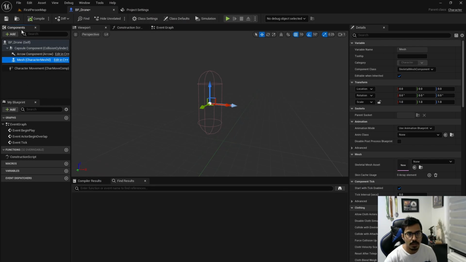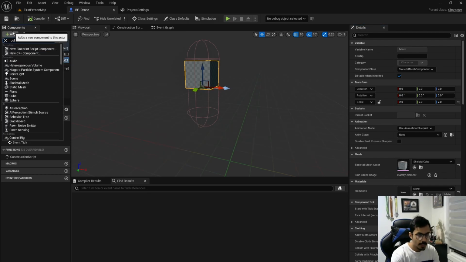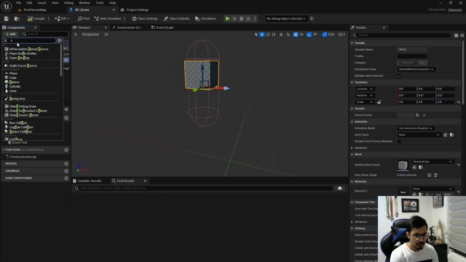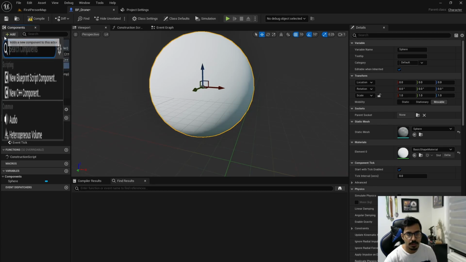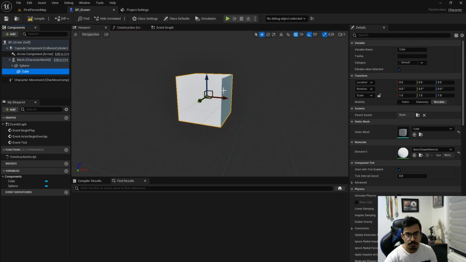So once you have it, let's add a mesh here. So in the mesh, we'll just add a skeletal mesh, which is a cube. This is our drone. Let's keep this here, and we'll add another one. Let's make it a sphere. And then let's add another one, a cube. Let's make it shaped like a drone.